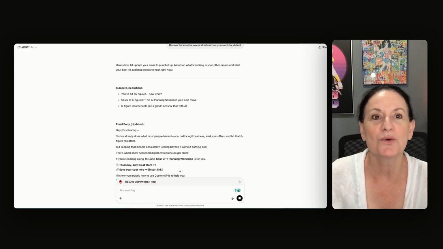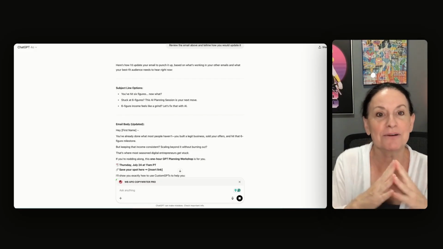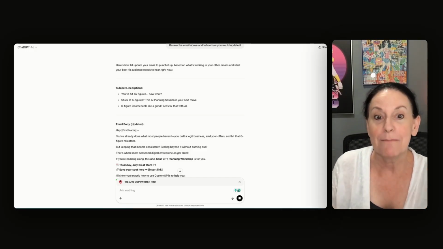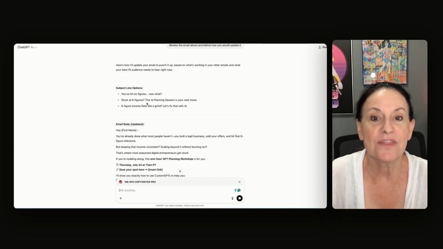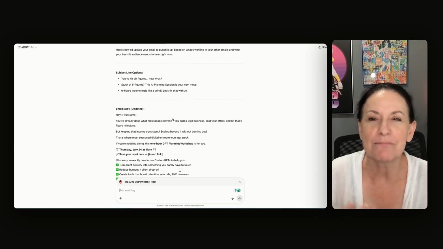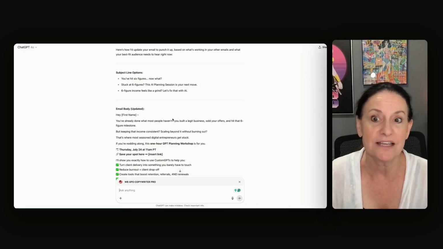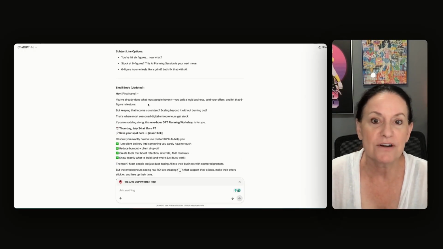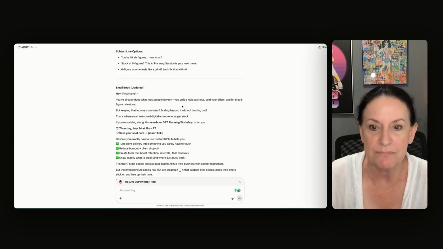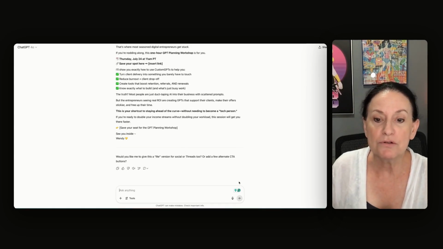There's no way to simultaneously have it pull both things. But you can see here that it's now made it a little more in my voice. "You hit six figures, now what?" That's something I'd say. "Stuck at 6, this AI planning session is your next move. You've already done what most people haven't. You've built a legit business." Now I can remove this.